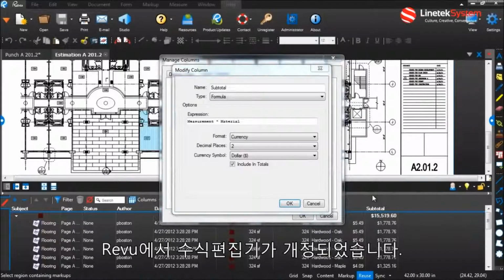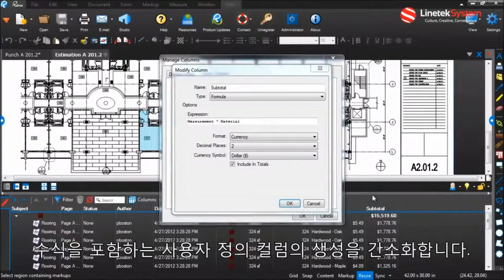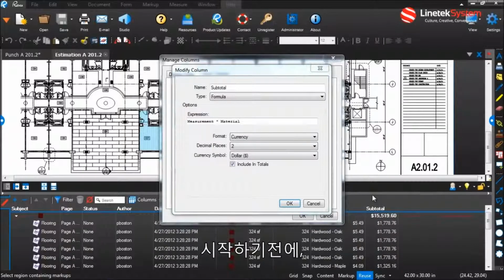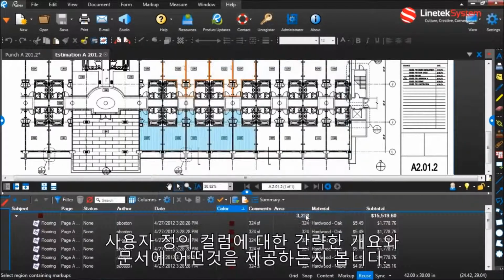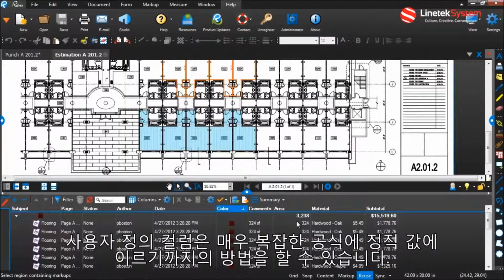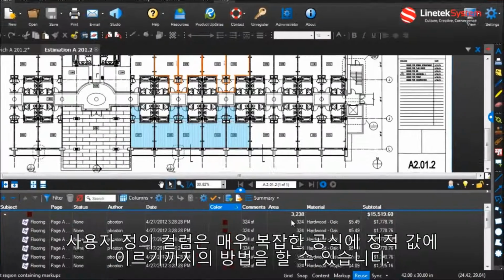Revu's freshly revamped formula editor streamlines the creation of custom columns that contain formulas. Before I begin, how about a quick overview of custom columns and what they can provide for your documents? A custom column can house everything from a static value to a very complex formula.